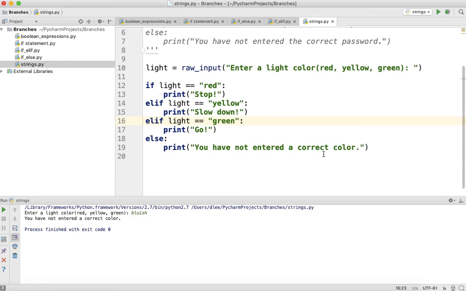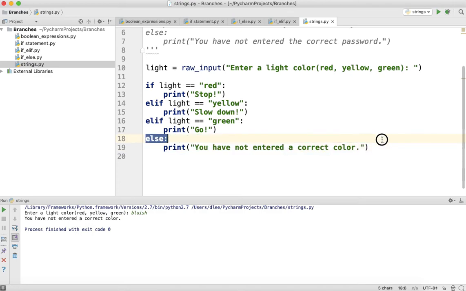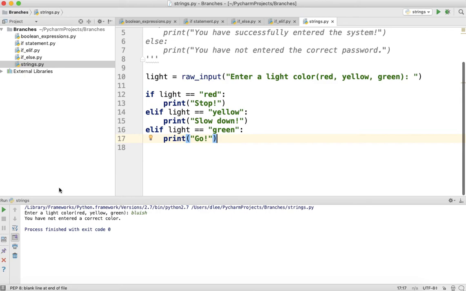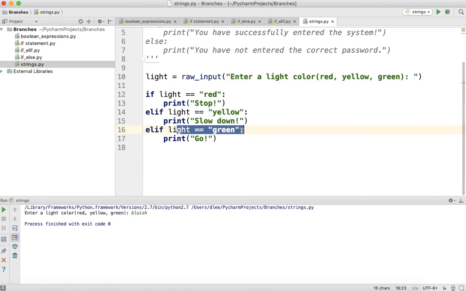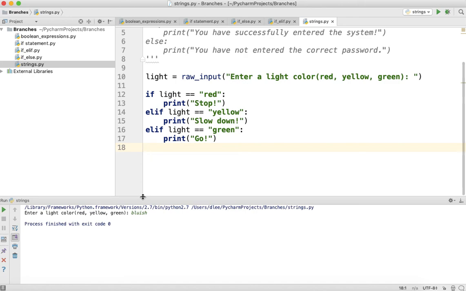Another thing that I want you to notice is that we don't need the else. This would work just fine if we didn't have the else. Let me run this again. I enter green and it says go. I enter yellow and it says slow down. Now let's say I enter bluish. It does nothing, because this is not true, that's not true, and that's not true. So none of those happen, and it goes to line 18 and ends our program.